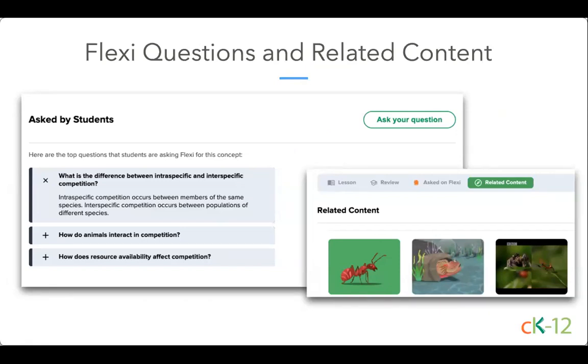We've also pulled the related content out of the main toolbar for easy access by students that might want to check out a video, an interactive, a study guide, or other resources as they review or learn a topic.